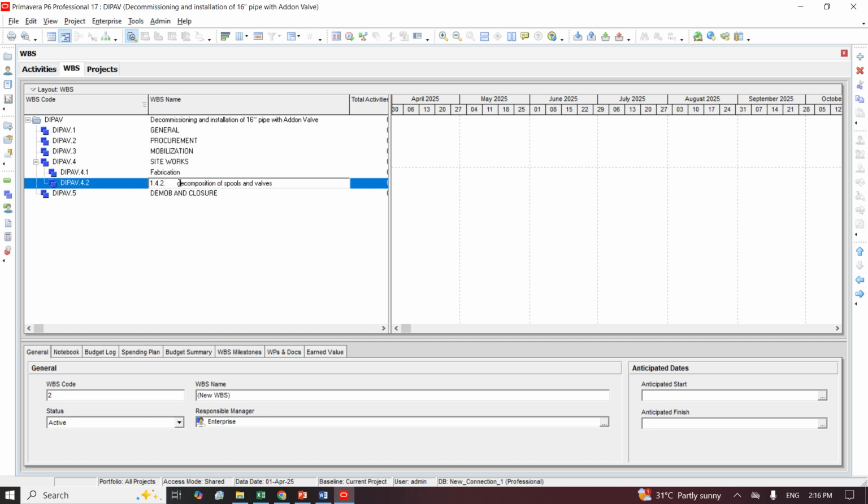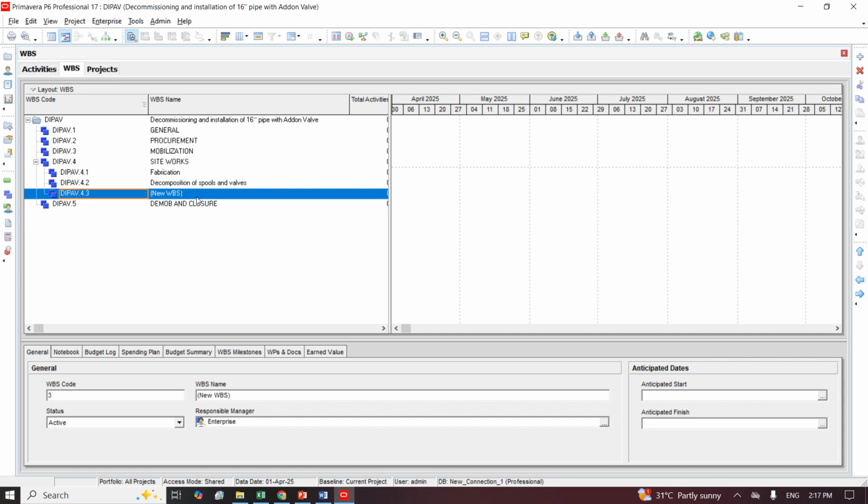So this is the commissioning. This should be in capital letter. The commissioning of spool and valves. Then I go again and I click on add. So under this one, I will use this arrow key to move it once more and I say installation.